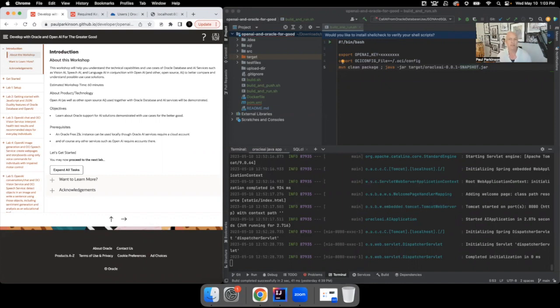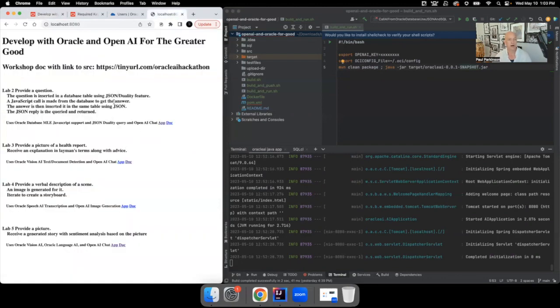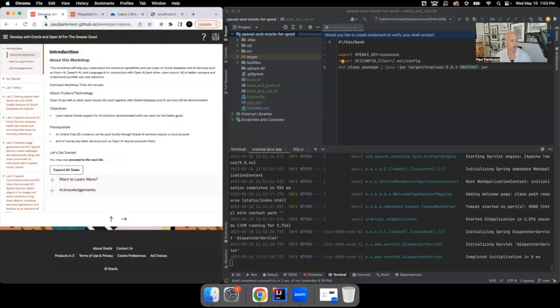So the way I have the page laid out here, I have the documentation on the left-hand side, and once we get into the application, that will be on this left-hand side in the browser as well. And then on the right-hand side, I have the source code for the workshop. And at the bottom here, the terminal where the application is running. And so for most of the labs, it's all one application that we're running. And so we'll be able to see that output here.